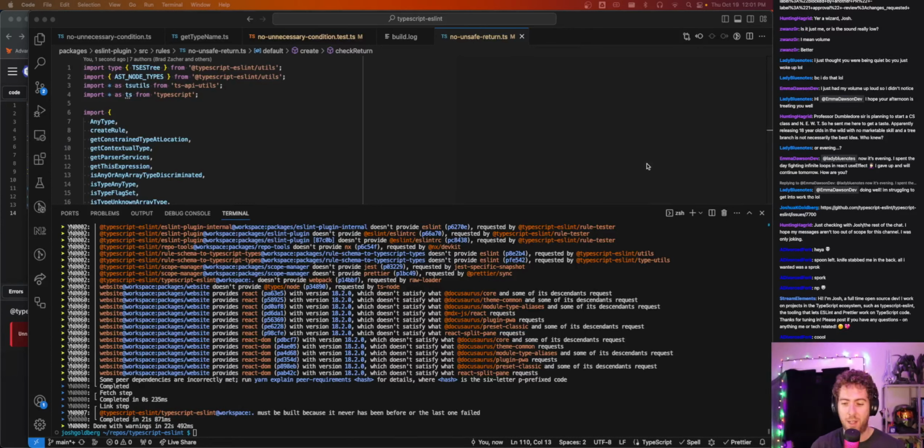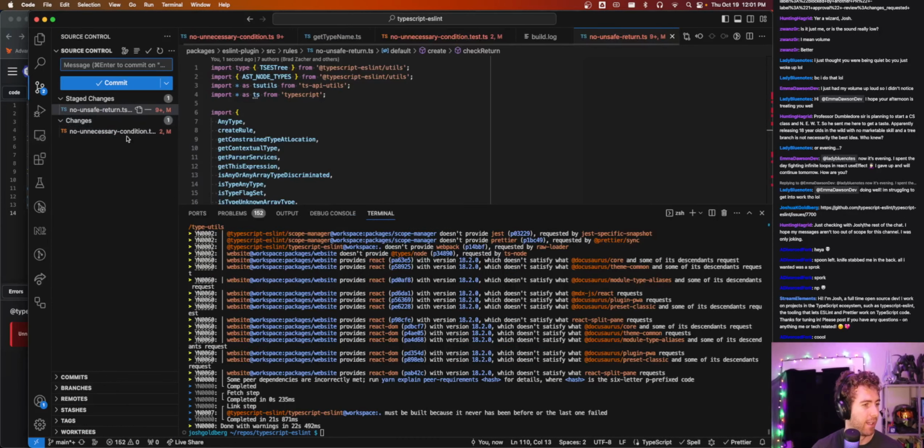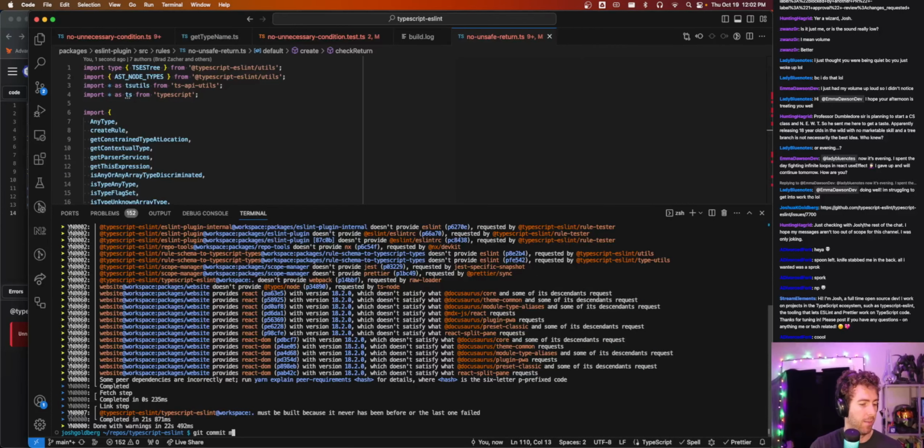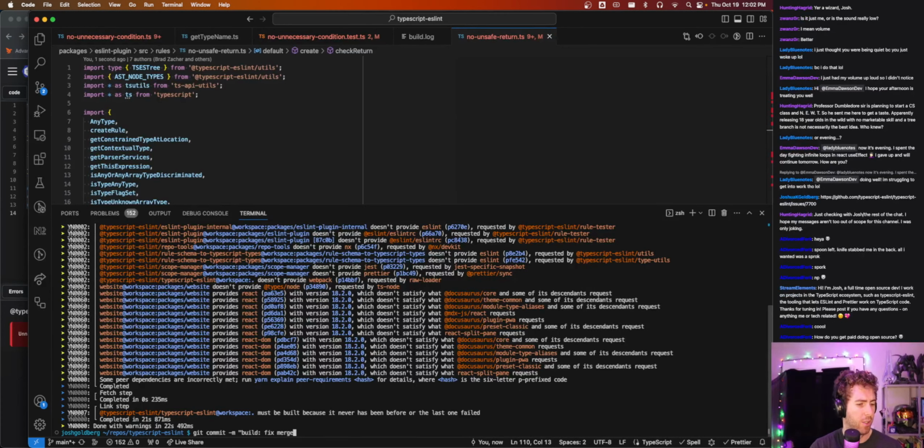Right now, I'm going through the TypeScript ESLint pull request queue because we've got quite a few PRs, about 50. And also just apparently fixed a build break that I introduced. So it came in, build fix, merge, post, merge, break, and no-unsafe-return TS.